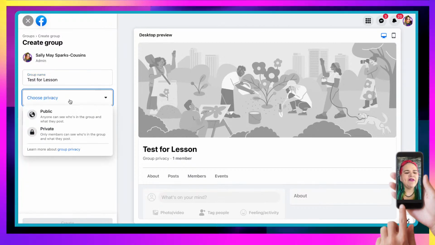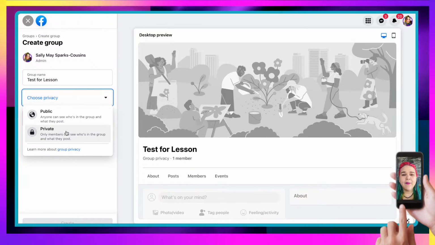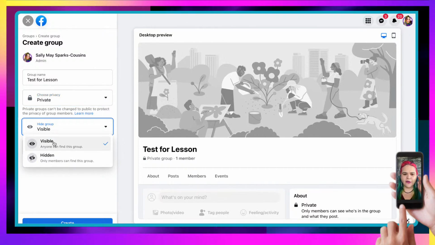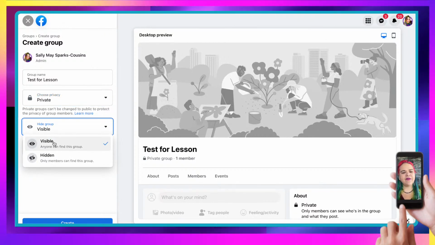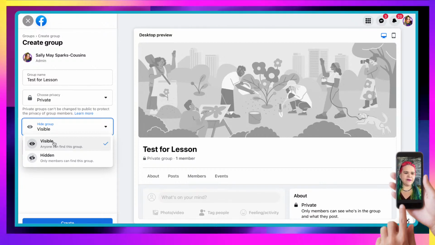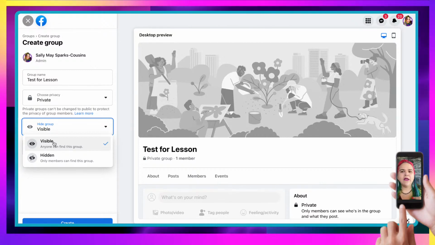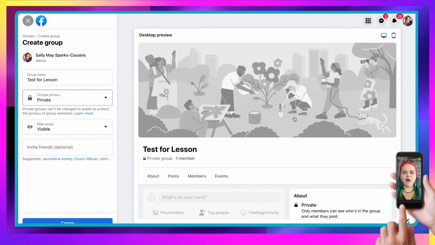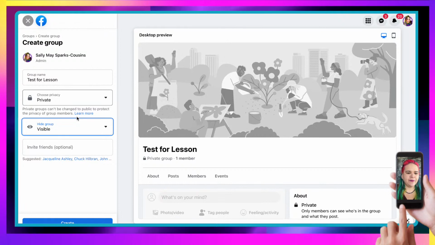Your privacy settings here, I always choose private so that people have to request access to the group. I still leave the group as visible, so if you use really good names in your group, such as we use the words Kajabi and coaches, sometimes your group will come up in the search. So think about that when you're creating the name for your group, putting some keywords in there to help you come up in search.